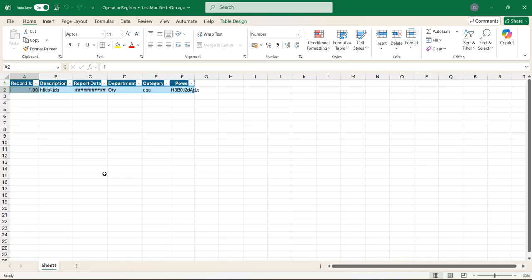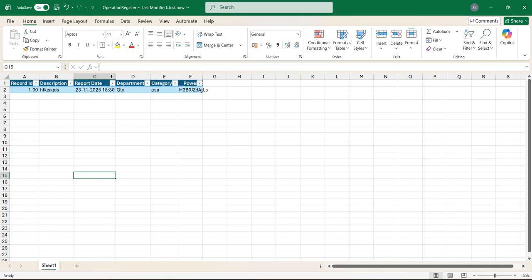We'll explore. Now I opened that original Excel file in my OneDrive. You can see the record ID is 1. Description is stored here. Report date is stored here. And you can see here category, and the data is stored here. So the entire data has been stored here.